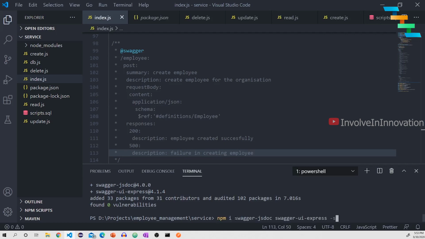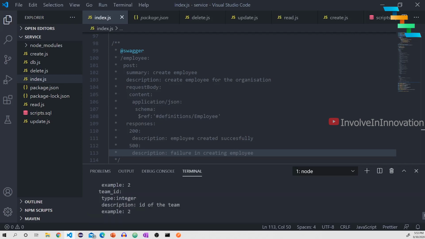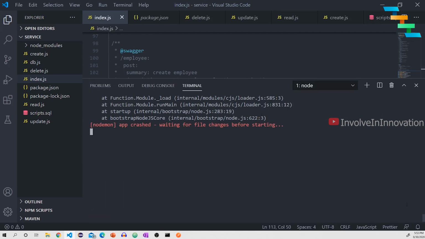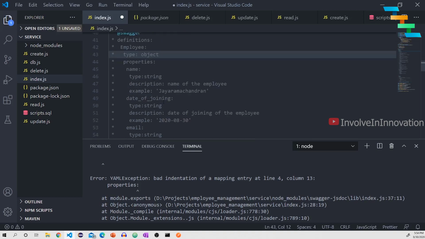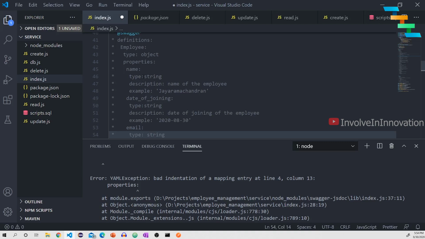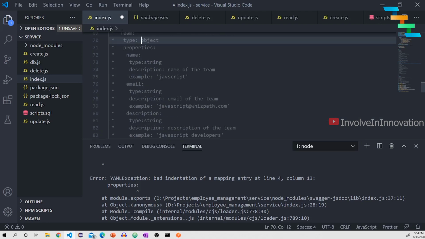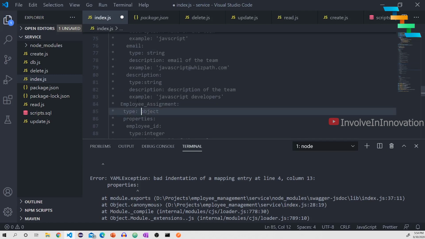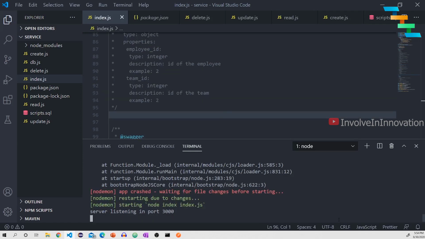Now we'll try to start our application. Node index, application started, but we got some error, it crashed. We'll see what the problem is. Properties, bad indentation of a mapping, properties. So here we have bad indentation, so I add spaces, space, space, space, space. Perfect. I believe now we have given space for all the types.